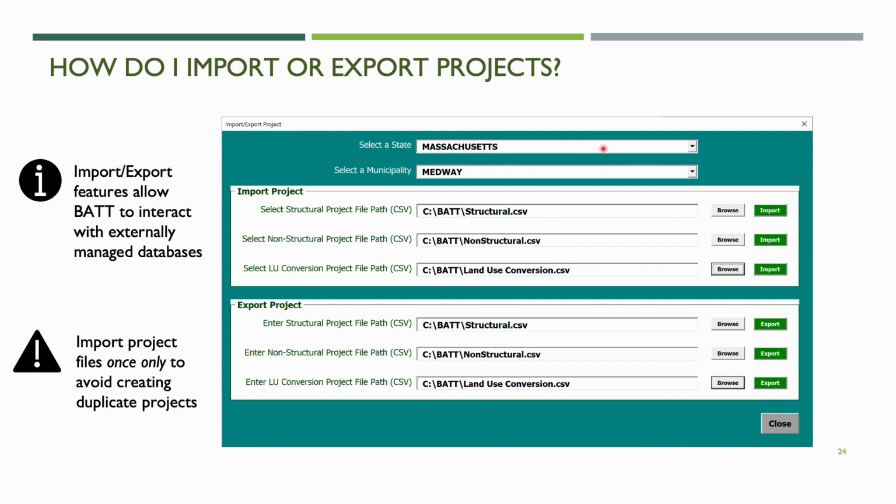From the user interface, first select your state and your municipality from the pull-down list. If you are importing your projects, then browse to the CSV file locations using the Browse button on the interface and click the Import button. If you are exporting your projects, then specify the file name and location using the Browse button on the interface and click the Export button. Note that you should import your project files once only to avoid creating duplicate projects. Once you are done, click on the Close button.